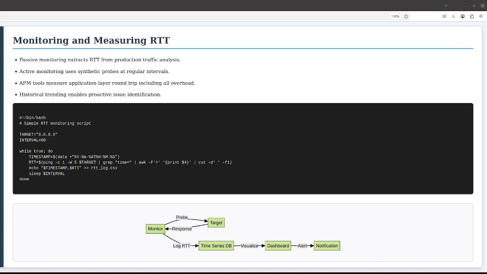Application Performance Monitoring, or APM, tools measure RTT at the application layer, capturing the full round-trip time including all protocol overhead and processing delays. These measurements most accurately reflect user experience but require instrumentation of applications. Let me walk through the code example that demonstrates basic RTT monitoring using a shell script.